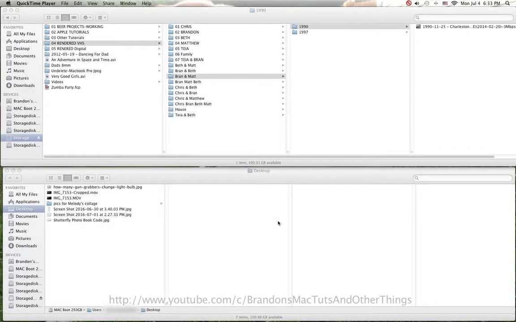In this episode of Brandon's Mac Tutorials, I'm going to show you how to change the default column width when you're in column view within the Finder windows. But I'm going to show you how to do it in one keystroke slash click.